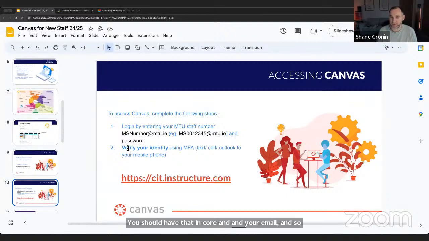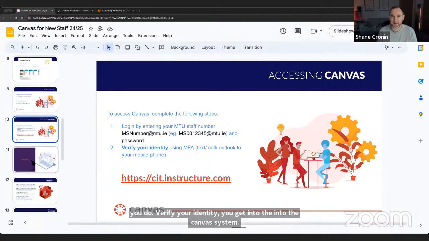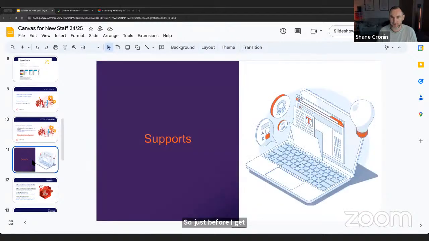You will have to verify your identity using multi-factor authentication, whatever way you have that set up. If you have any issues with that, I would suggest contacting our IT services team. Multi-factor authentication is a really important thing to have operational, not only for accessing Canvas, but also Zoom and email and other applications. It's an added security measure. Once you verify your identity, you get into the Canvas system.